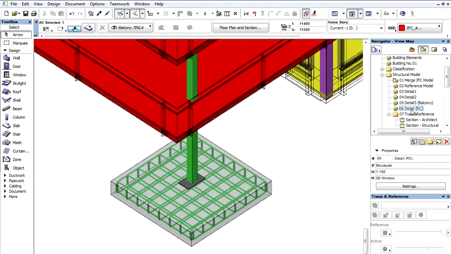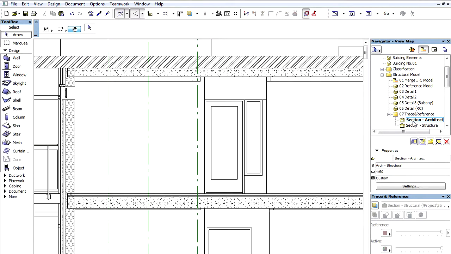If the structural model contains steel connections including bolts or reinforcement bars and meshes, we can, of course, display them together with the building elements as part of the reference model. The merged structural model can also be displayed on the floor plan or in sections as well.